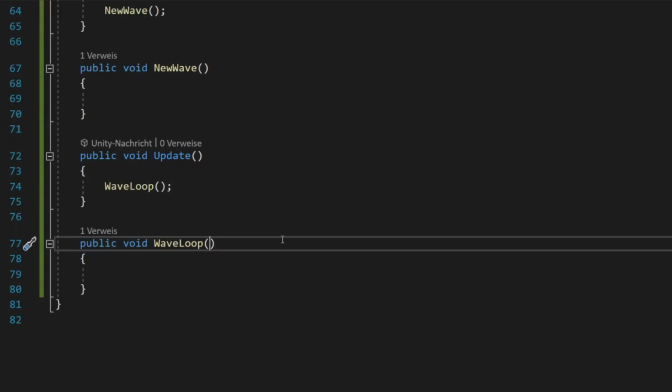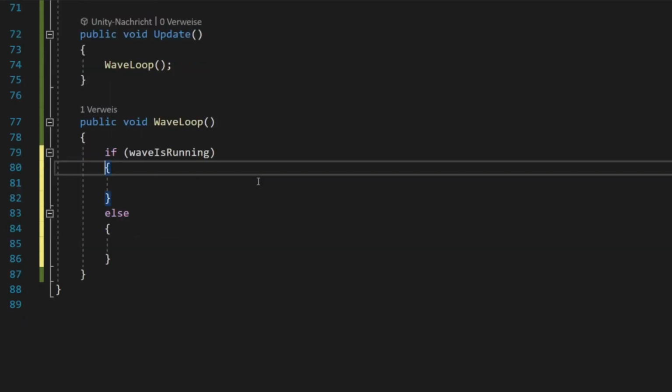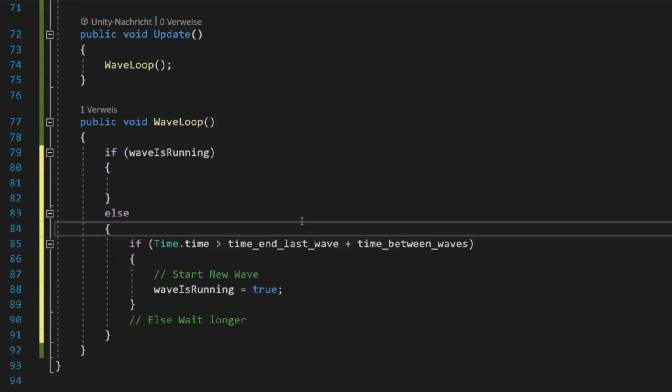Next we call the Waveloop method, which we now program in the update method. In this method, the entire sequence of the wave system is regulated. In the Waveloop method, we ask whether a wave is already running or not. If not, we ask if there has already been enough time for a new wave or not. If enough time has passed, we start a new wave by setting the boolean wave is running to true.